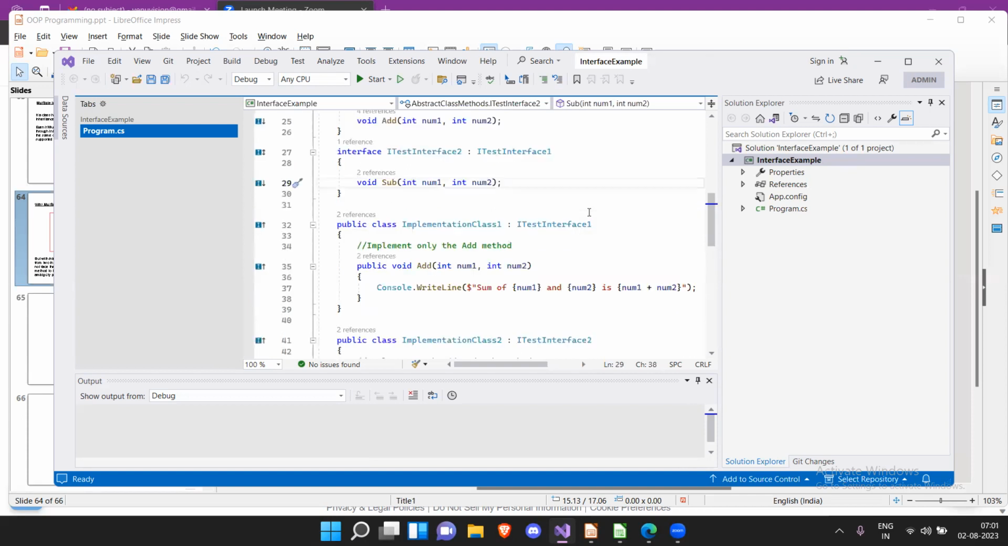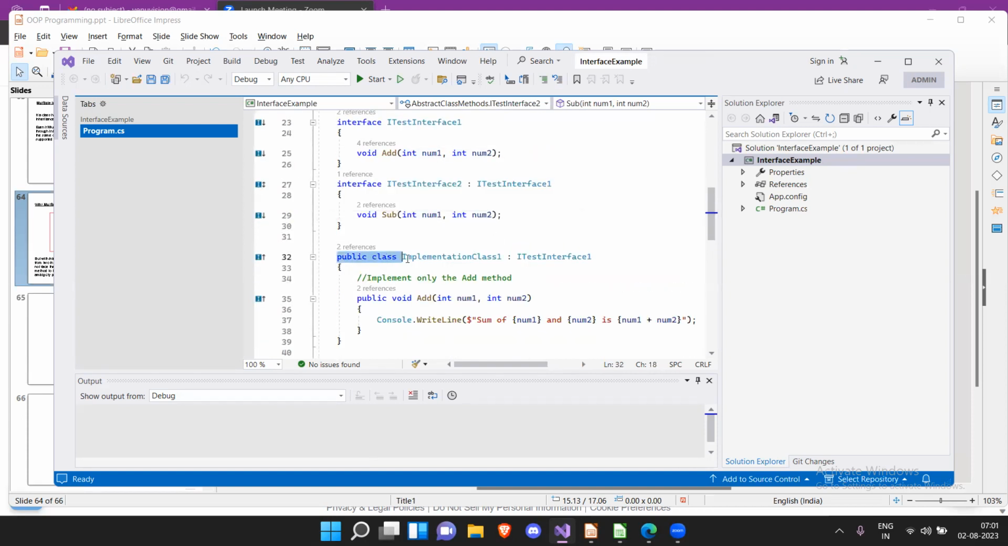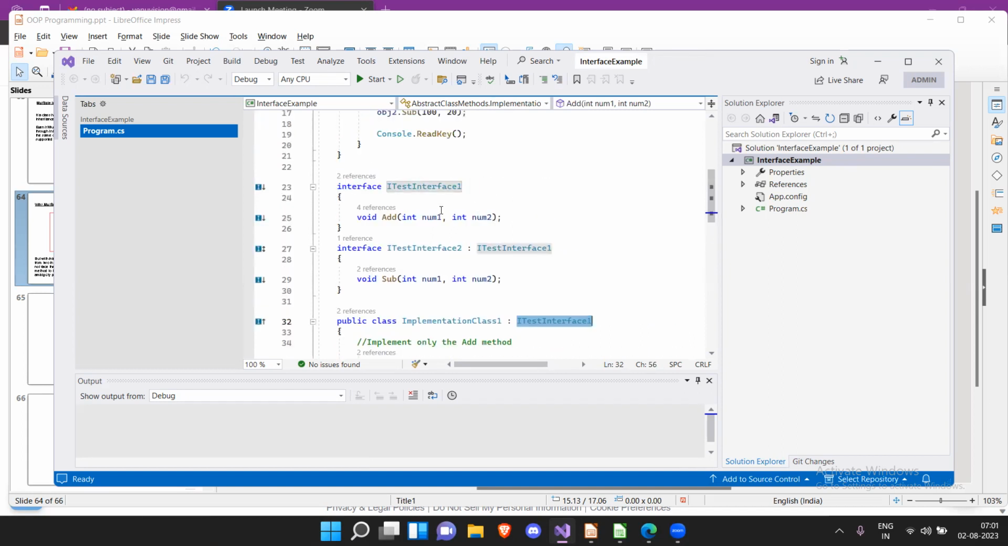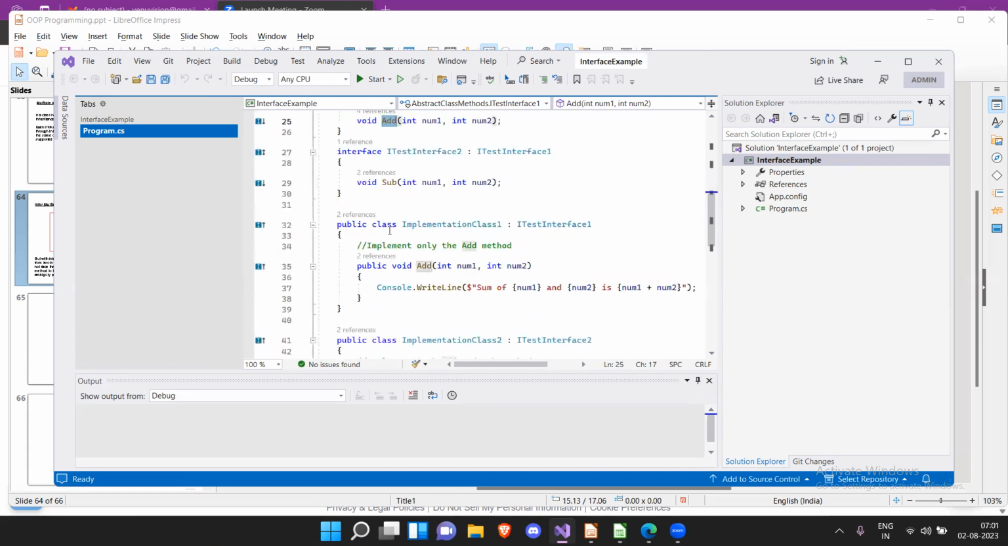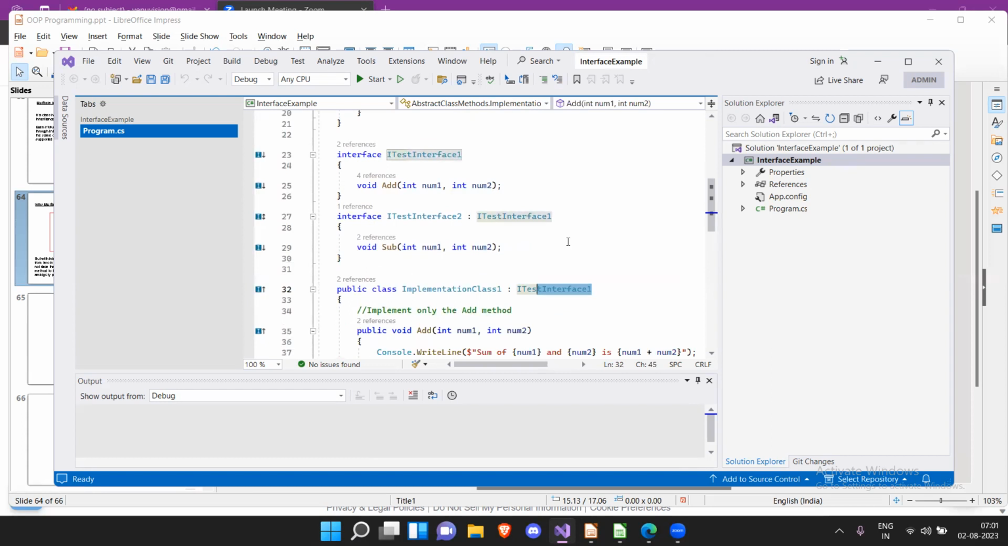Now see here I have one more class, an implementation class, inheriting from interface 1. Since it is a class, you have to write the method implementation for add. Just see the difference here, guys. In the first interface you have only the add method declaration, but the second is again an interface. That's why I do not need to write the code for the add method, because my second interface is also an interface.